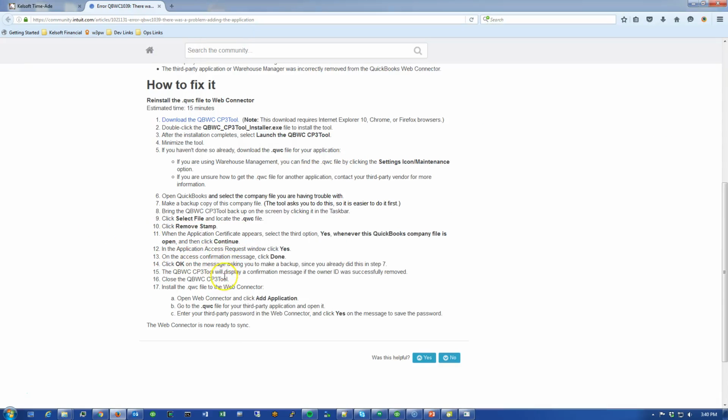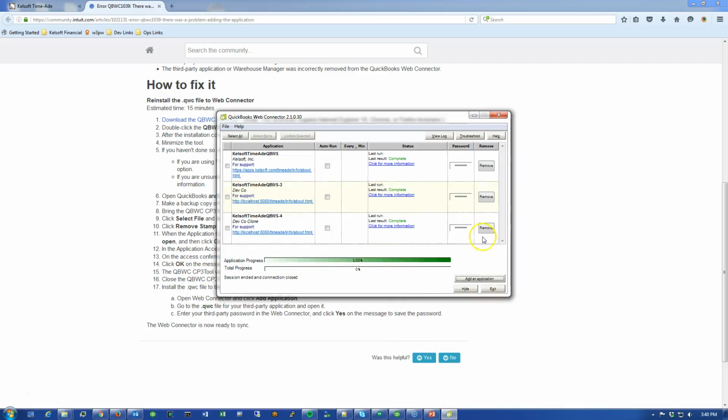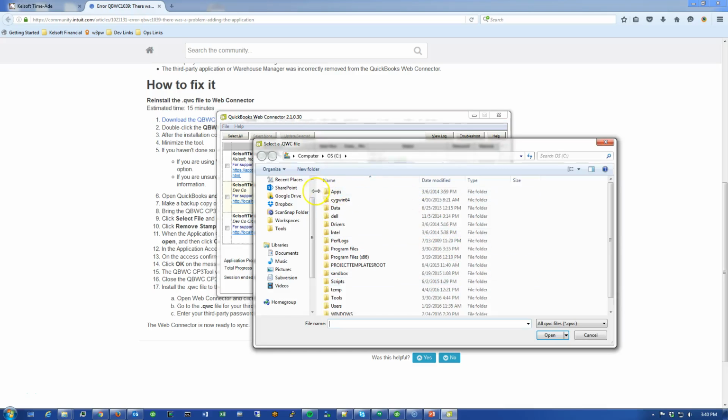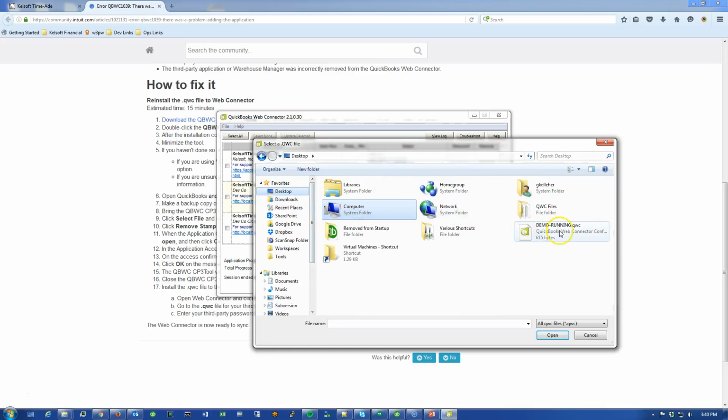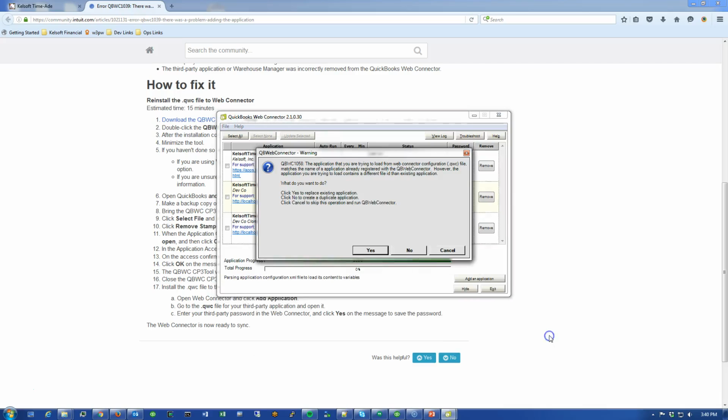And all those steps, we are now up to step 16, where we can close the QWC CP3 tool program itself. So we just clear that. And now we're ready to install our existing QWC file back to the WebConnector and restore connectivity with Time-Ade. So go back to the WebConnector here, click Add an Application, go to the desktop, find the QWC file, click Open. Again, we want to create a duplicate application because we're doing a second, or actually a fourth company file in this case.